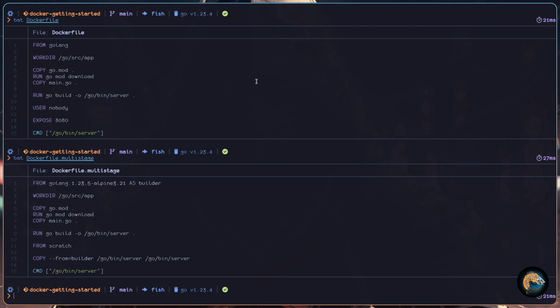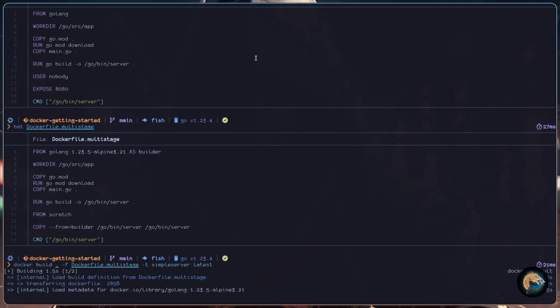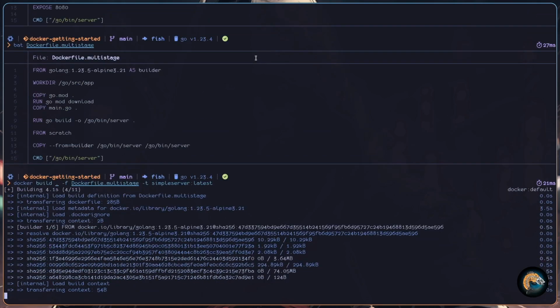We use the original Golang image as our builder image, and we label it as such. You'll see at this next section on line 11, we use FROM scratch, and that is a special empty image in Docker. And then we copy from our builder image that we've labeled, from its /go/bin/server into the /go/bin/server of this scratch image, and we run the command of our server as usual. So we're going to go ahead and build this using the -f parameter to specify our Dockerfile.multistage file.